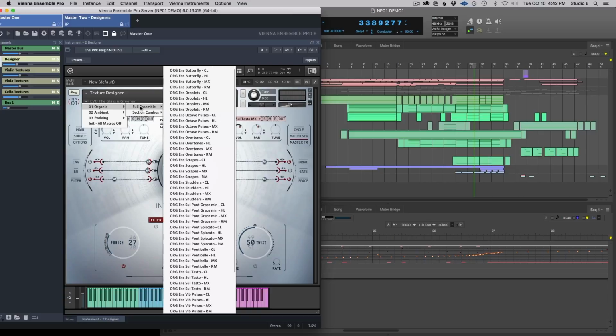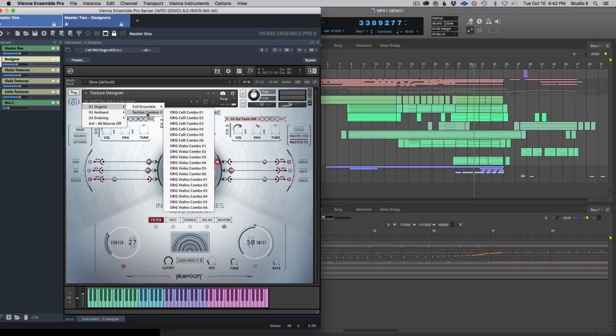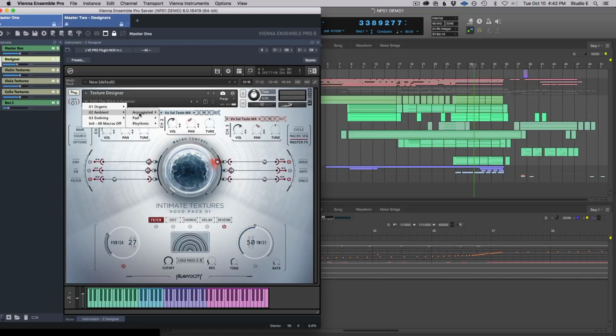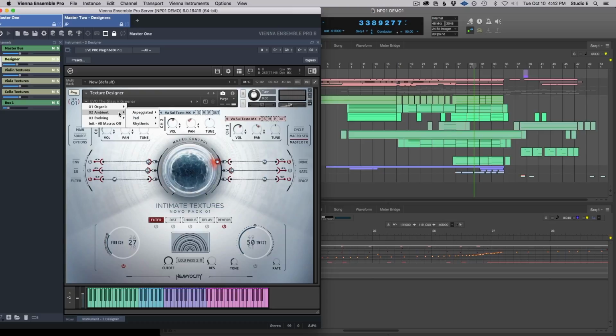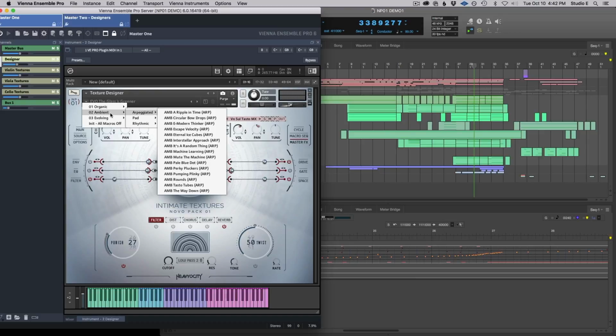There are organics that combine different instruments in a sort of predictable, organized fashion. And then these are a little more depthful and creative. There's ambient presets in rhythmic and pad and ARP form, as well as evolving ones that sort of run the gamut from subdued to loud and in your face.